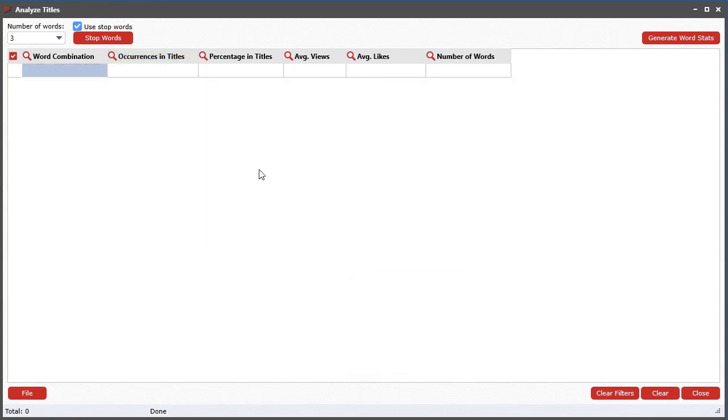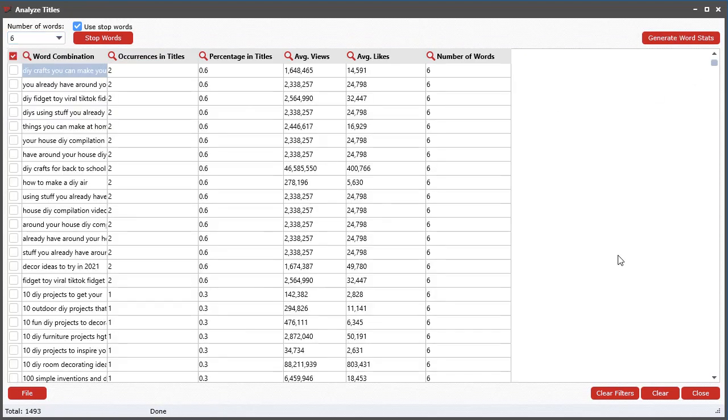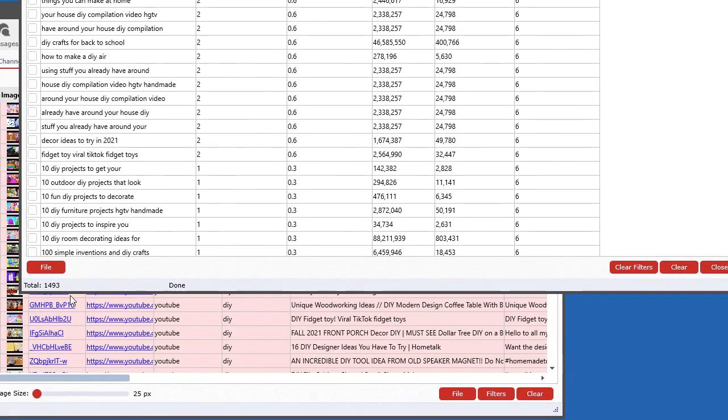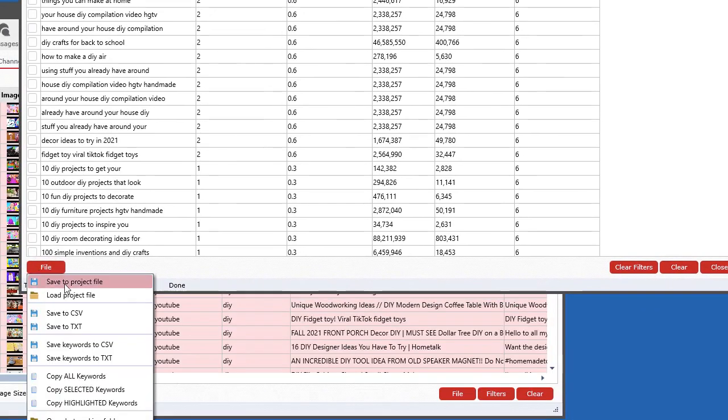Let's keep going and clear it out. Let's say we want to look at 6 words. Obviously, the more words you select, the less likely they are to occur. So this only occurred 2 times. That's pretty cool. And again, like the other tools, you have the options to save everything you want here. If you click File, you can save it to project files that you can load and save within this tool, a comma separated value file for spreadsheet programs, or a text file. You can save the keyword combinations, and you can copy them.